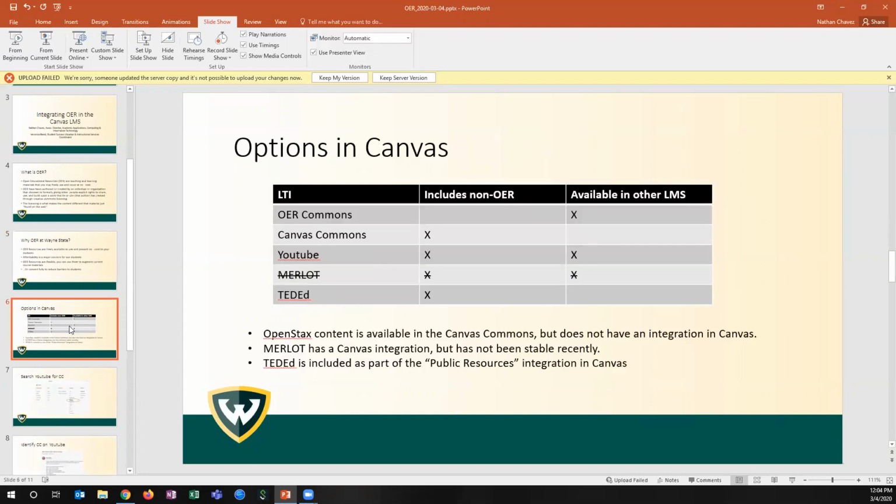Mostly I'm going to be talking about Canvas a lot today. That's mostly just because that's the angle my perspective really comes from, because that's what I'm mostly living in during the day. But I wanted to throw up this list of the OER options available in Canvas. This isn't a super exhaustive list. This is really just the things that we've chosen to integrate into our environment.